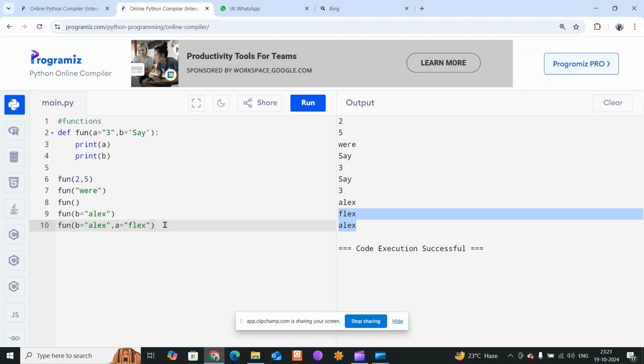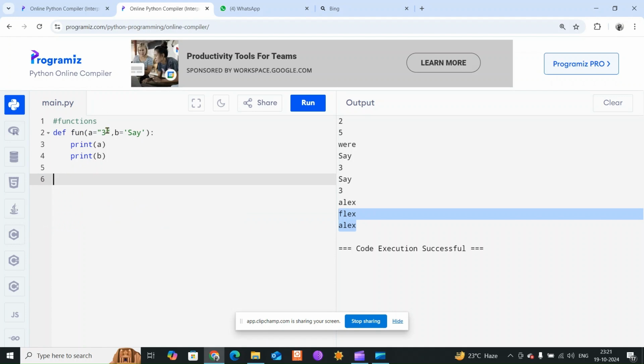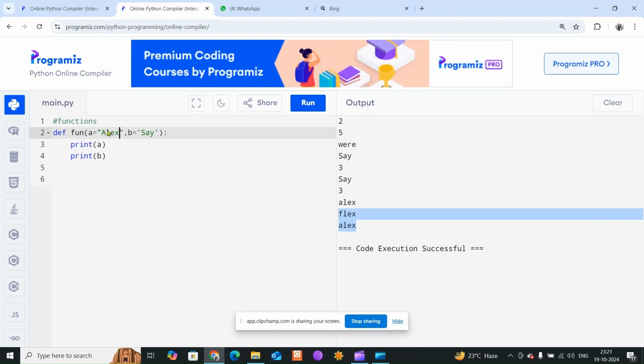Now, understood this thing? Okay, now let's check one more thing. Let's say same here, it is Alex, and B is the same. Now, as you guys know something about local variables and global variables, let's check whether this A is a local variable or a global variable. If it is a global variable, that means we can access it outside the function, and in some other function as well.